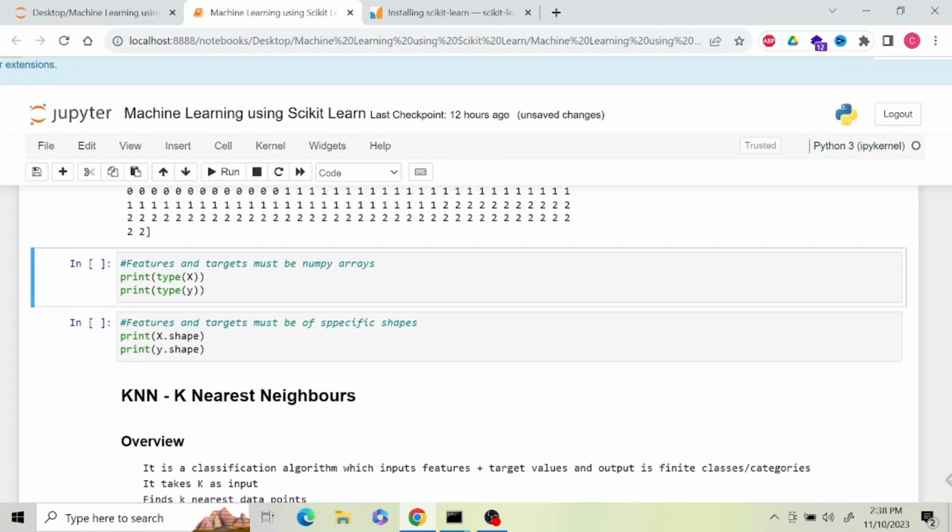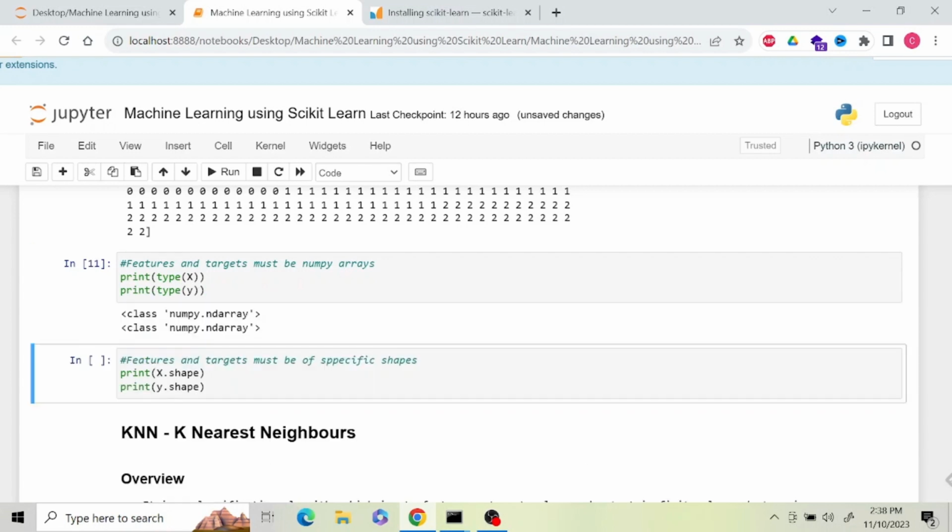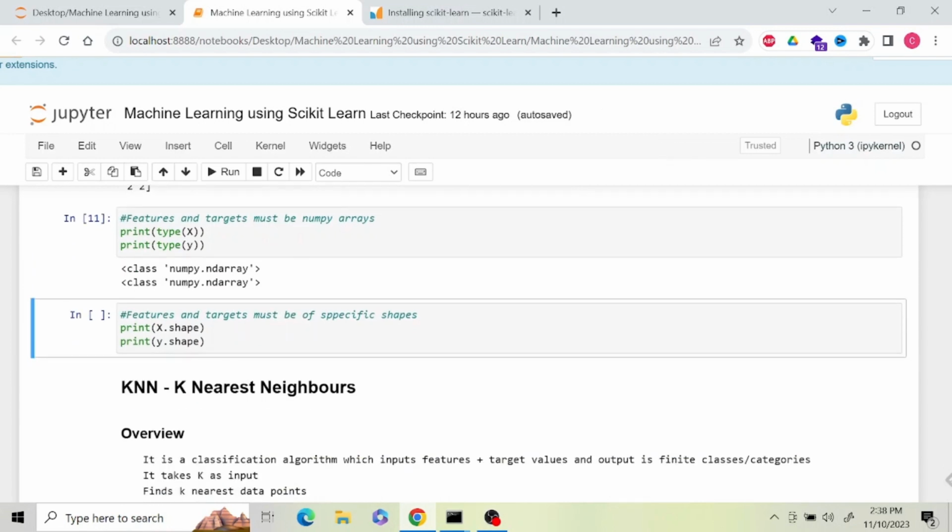Okay, and the second condition is that the feature and target must be numpy arrays. So let's see what the type of our X and y is, which we can easily find by using the built-in type function in Python. If I print that, we see both are ndarray, so that condition is also met.